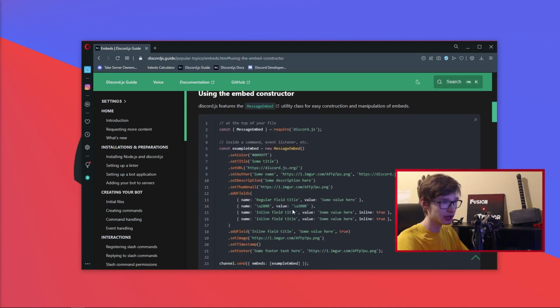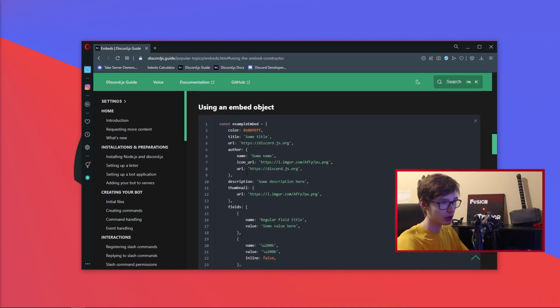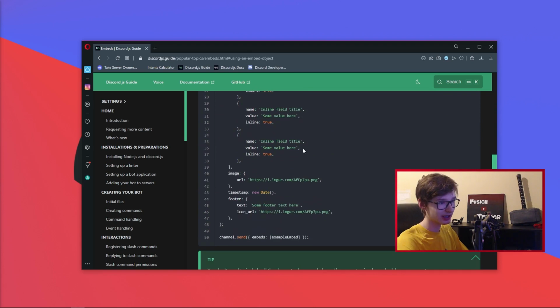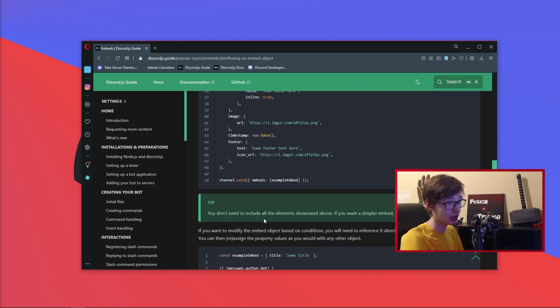We're also going to be using the constructor to make embeds. We're not going to be using an object. You can make an object as well, but I just find it can tend to be very big, especially if you are making a big embed or want a lot in your embed. So we're just going to use the constructor instead.